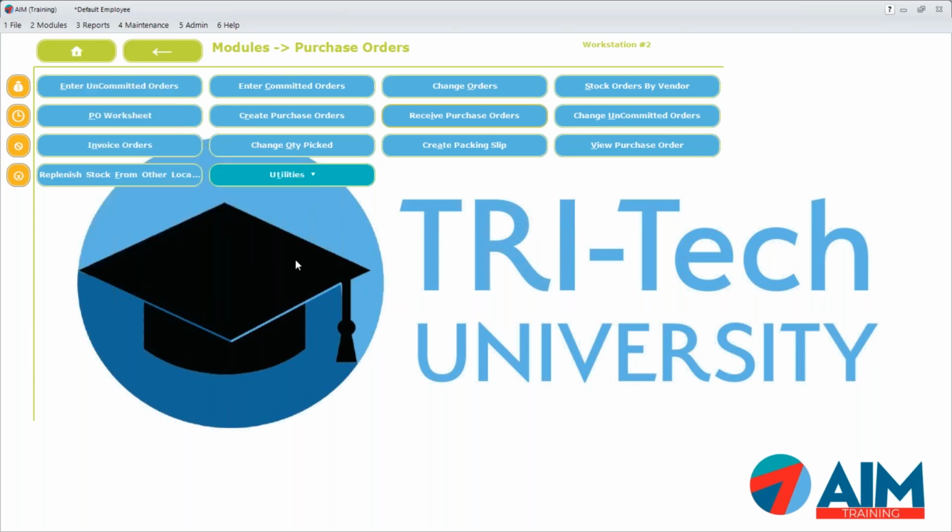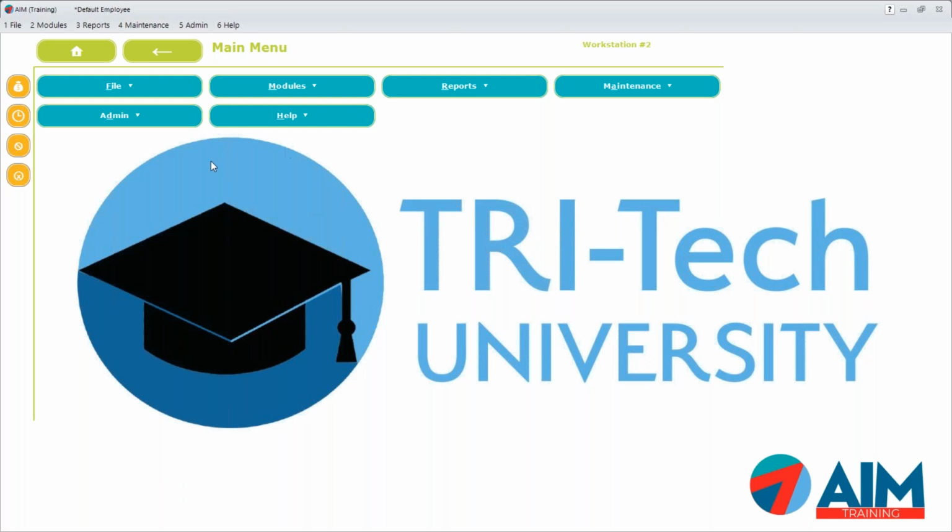And as always, with any of these reports, you can customize these menus, especially these touchscreen menus, to put a lot of those buttons right here on the main screen.